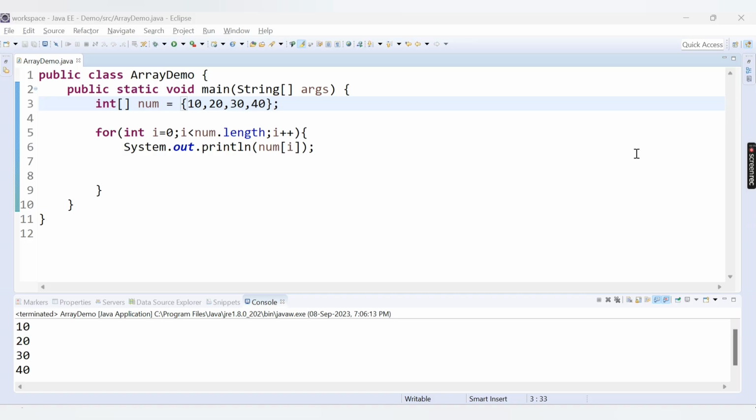In this video we are going to learn about the for each loop in Java. So what is the for each loop? Before that, we have already learned the for loop, while loop and do while loop. All these loops are used for iteration purposes. For each is another way of traversing the array elements or the collection elements.